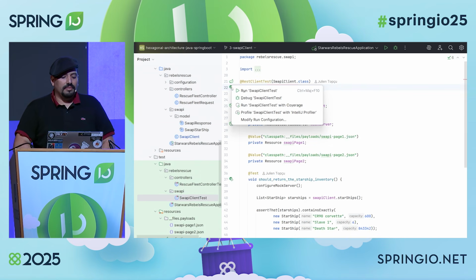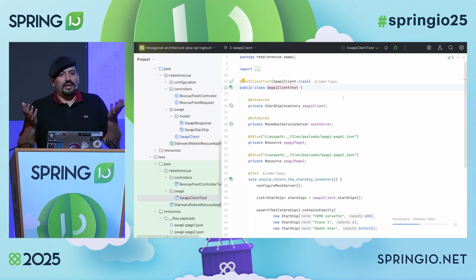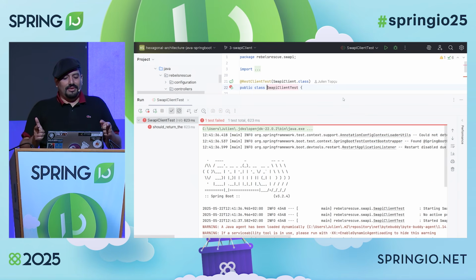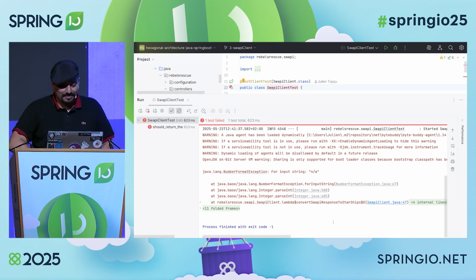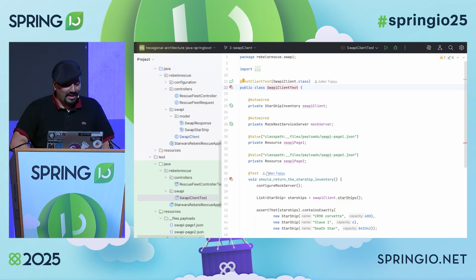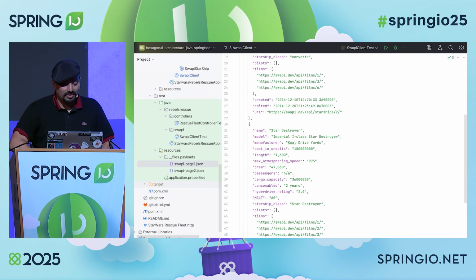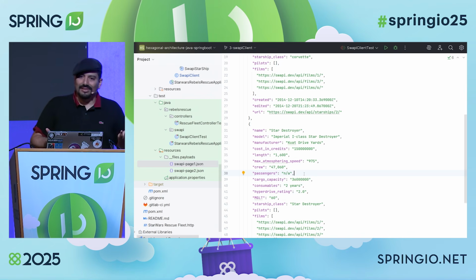OK, so now we should be able to run that test, right? But now you know me. I'm writing code that passes my test, right? So will it be green? No more errors? Oh, it's not working. Why? Because sometimes I'm passing NA as an integer. What the heck? What's going on? So you will see that, in fact, Swappy sometimes returns NA as a passenger's value, and sometimes it returns unknown. Looks like they have really bad data consistency.